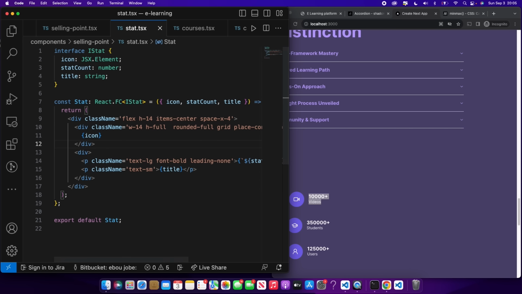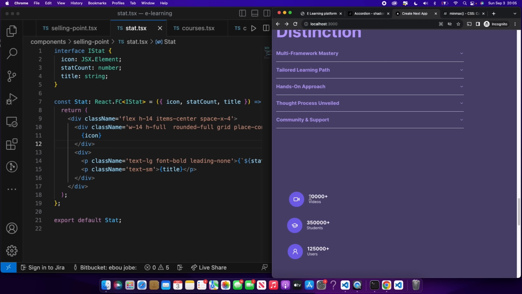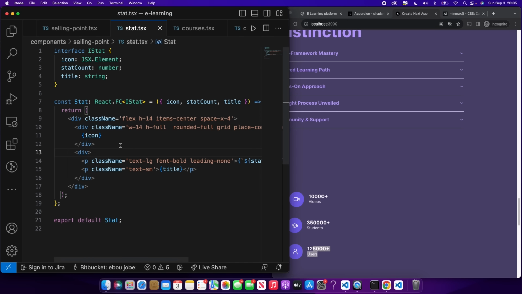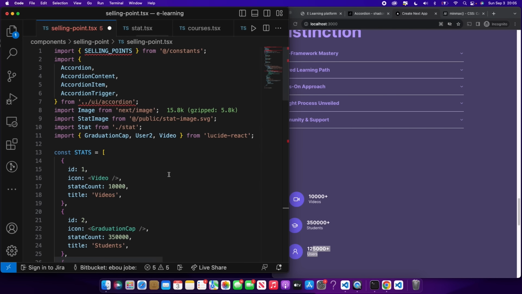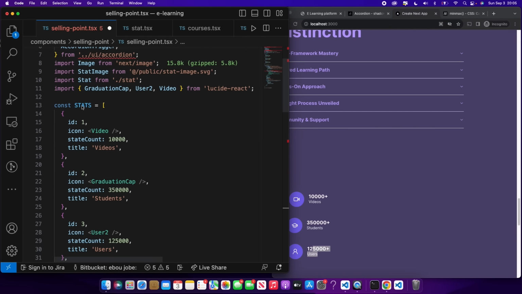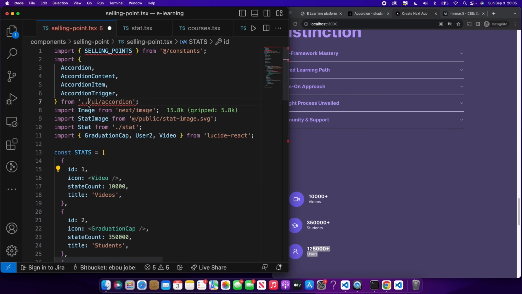Now we have the stats component. We save it. The next component, because these stats will all be coming from the backend, I'm going to define a constant which is going to have this information for now. Later on we'll change it once we get to the backend. So I define a stats. Inside here I give it an ID. Why do I need this ID? Because when you're rendering, React needs an ID so that it doesn't render things that are not necessary.